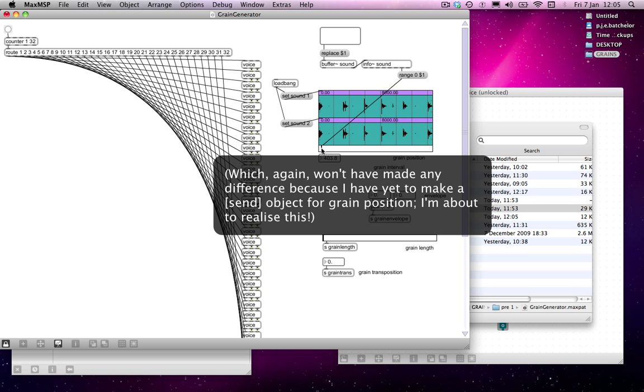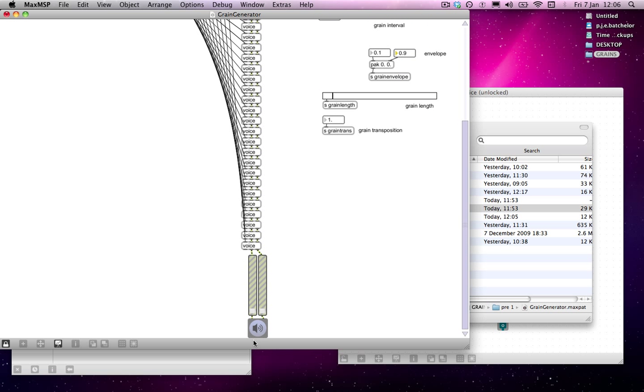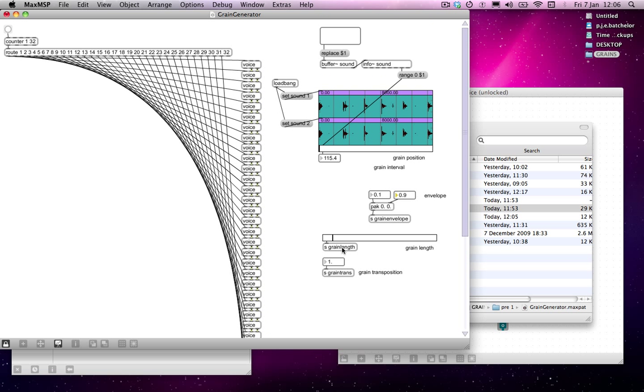Make a selection, and so grain transposition will be 1. Obviously I would probably send load bangs to all of these to initiate them. Again, this is good practice if you're making a patch. And we will make a grain envelope of 0.1 to 0.9 and turn up our volume, which I'm having to do independently at the moment, but we'll come back to all of that in a minute.